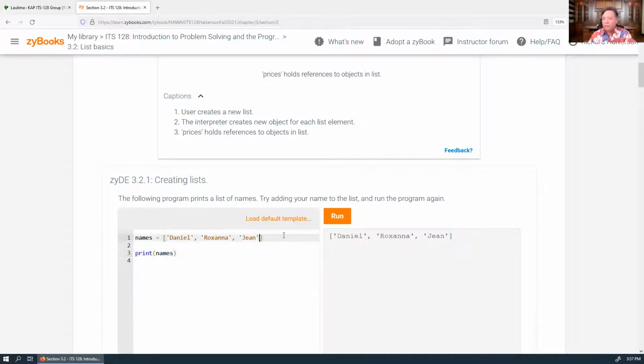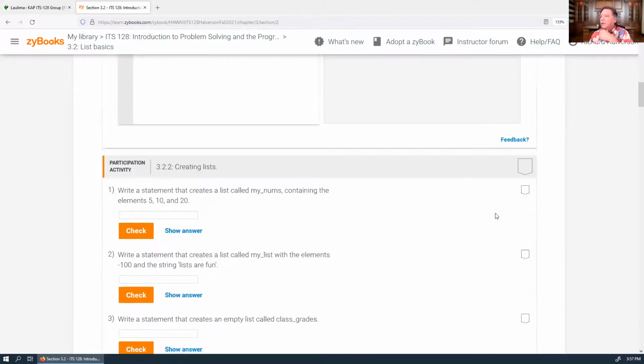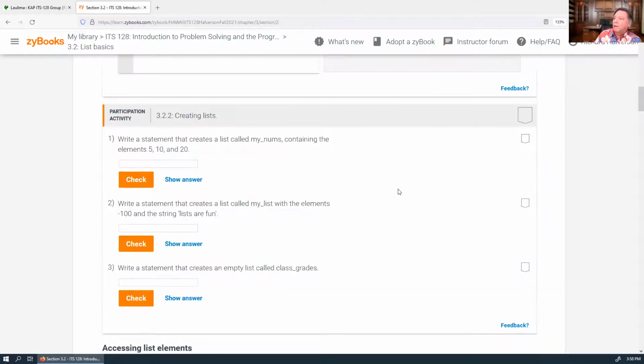And what happens if I do this? Okay, so it does put the 5 there. So this is a number, and this is a string. All right, anyway, so you should put your name in this. Write a statement that creates a list called mynums containing these elements.